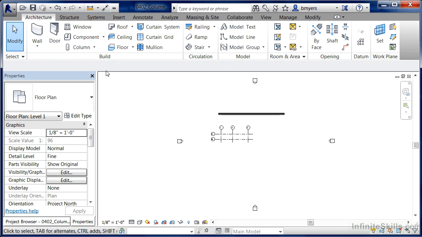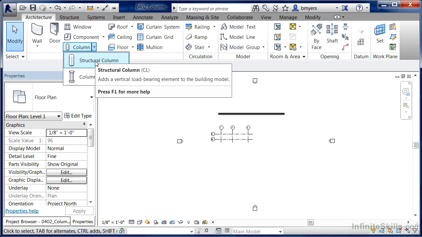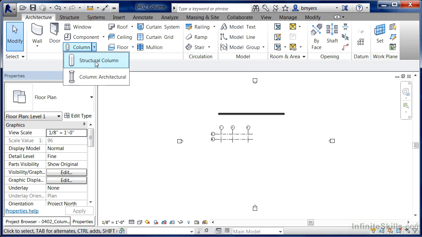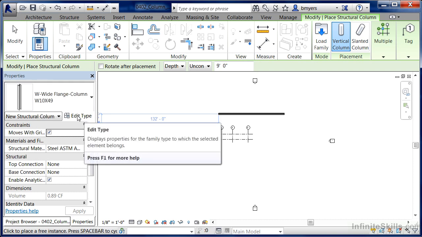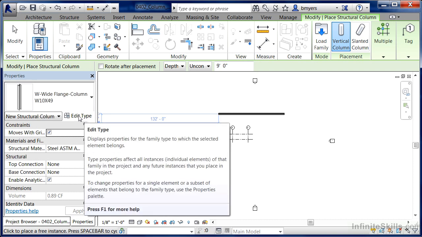We can start off by coming underneath the Architecture tab, finding the pull-down menu for column, then selecting Structural Column off of the list. The first difference between a structural column and an architectural column is the actual structural properties and dimensions of that column. In this instance, we'll be able to find that underneath Edit Type once the command has been selected.